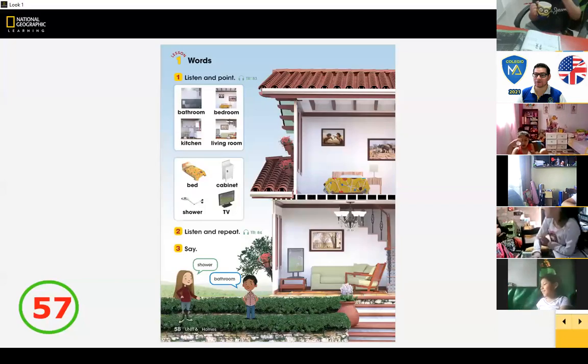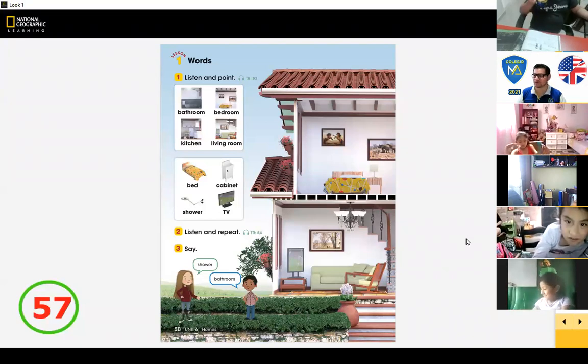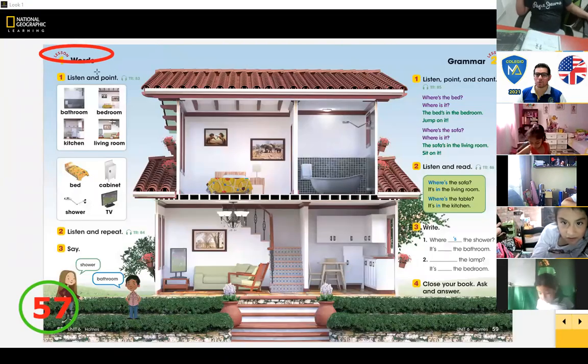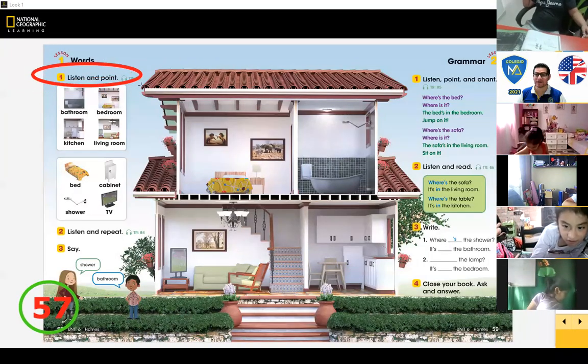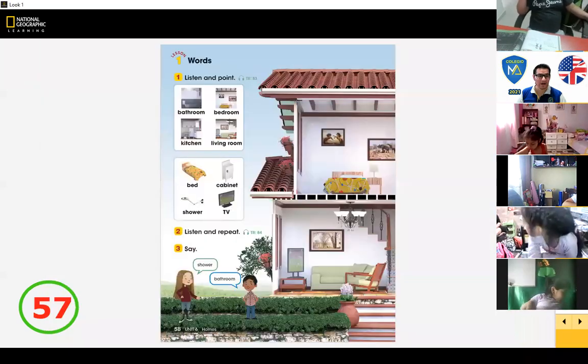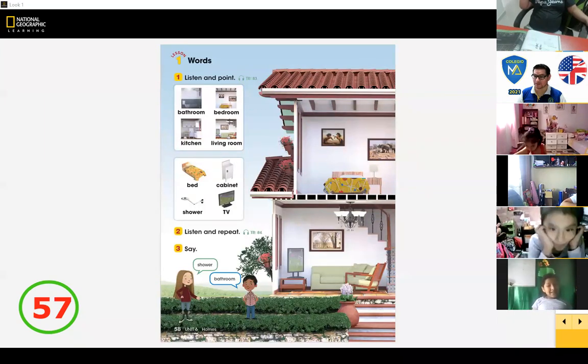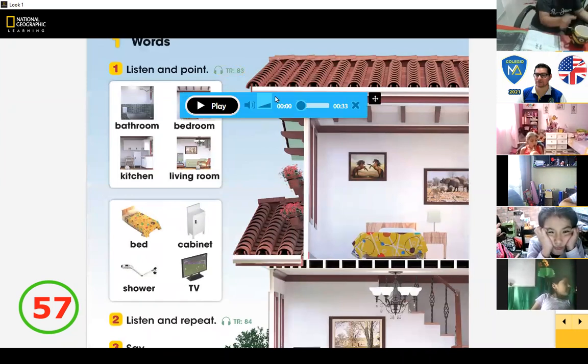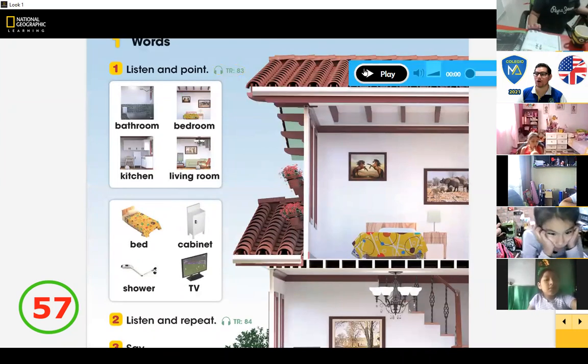Let's see. I'm gonna go to this part. Oh, here we have the lesson one. We have here some words, okay? So let's do this. Lesson one, words. Activity one, listen and point, okay? We're gonna listen and point on this part about the new words. Vamos a escuchar y vamos a apuntar o vamos a señalar, okay? Pay attention.